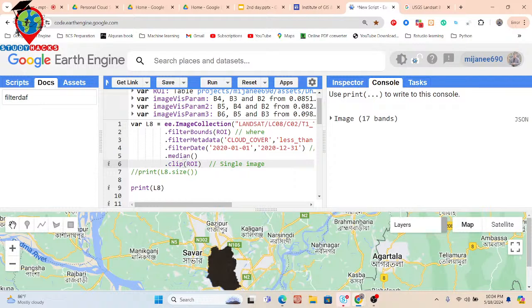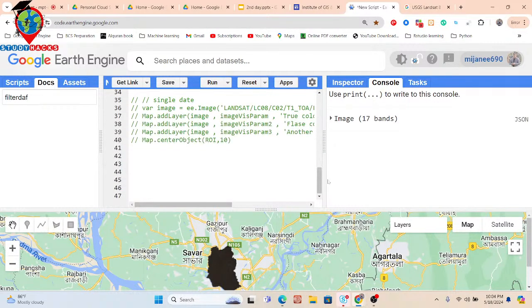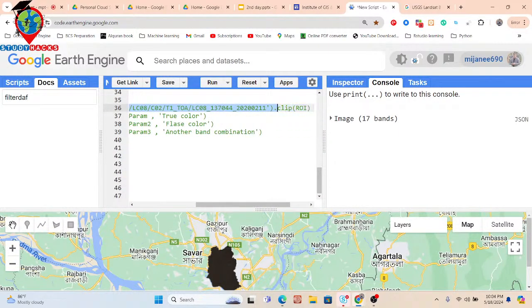But the first time you can see in the collection, I cannot apply the clip function. Suppose I have a collection and I want to use clip on it, then it does not work, because the clip function only works for a single image. Suppose I take a single date image, a single acquisition image, I can directly use the clip function, because it's a single date image, it's not a collection.